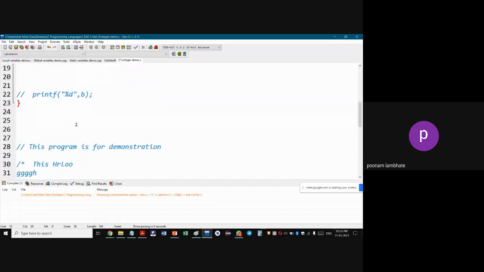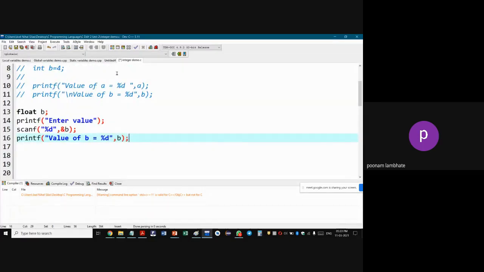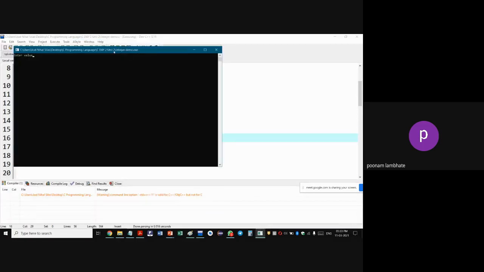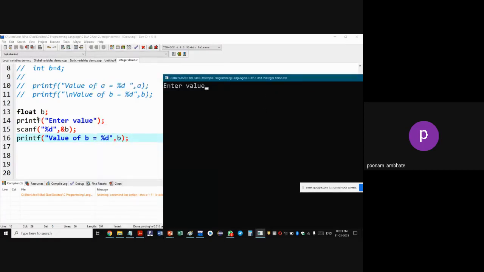Okay, so now let's just run this program. Only this part I've kept, rest everything I've commented. So I'm compiling and running at the same time. See here, what is the very first thing that the user sees? Enter value. That is this printf statement. First printf statement, enter value.